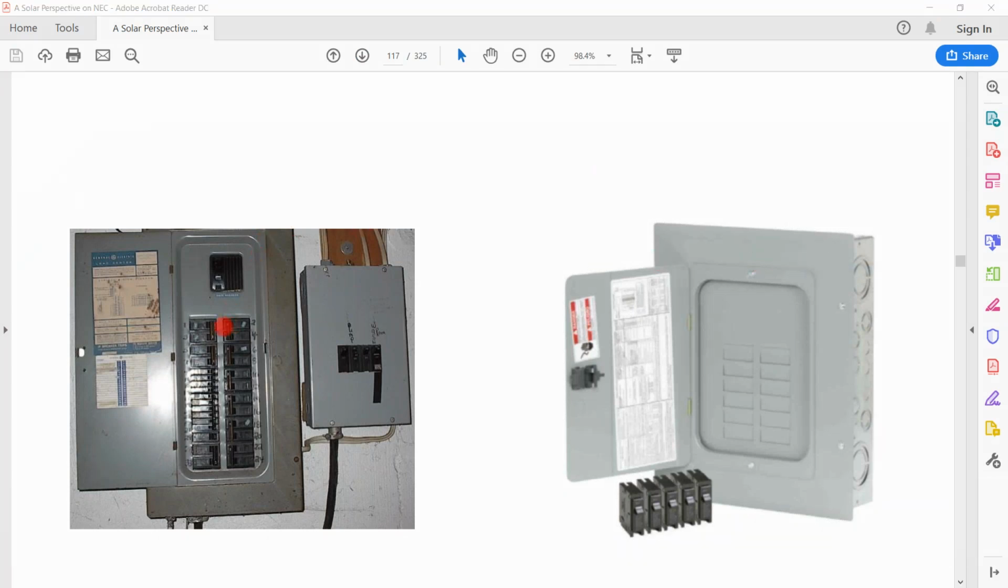And so now you can kind of understand why a service panel with tons of breaker slots is going to have a main breaker switch, whereas you can find these smaller sub panels that won't have a main on it.